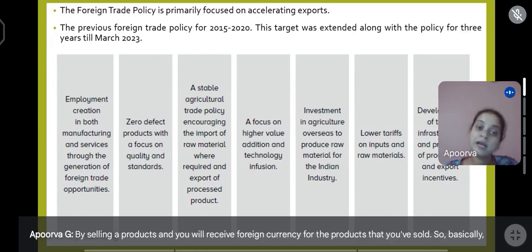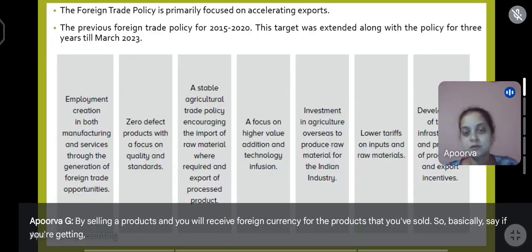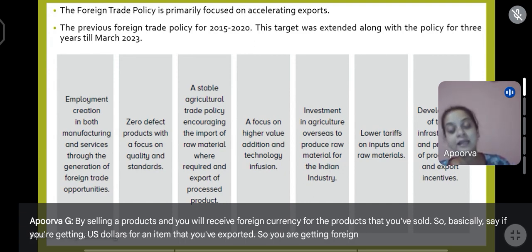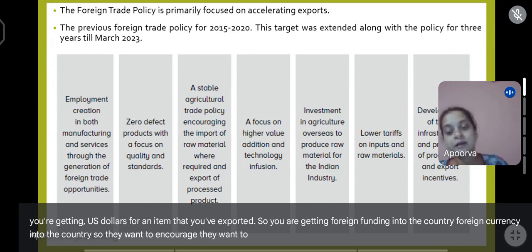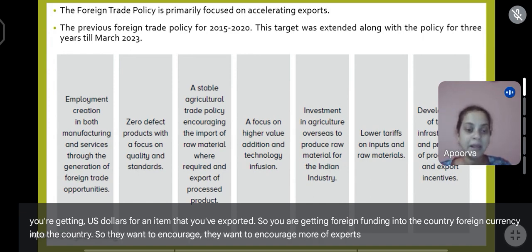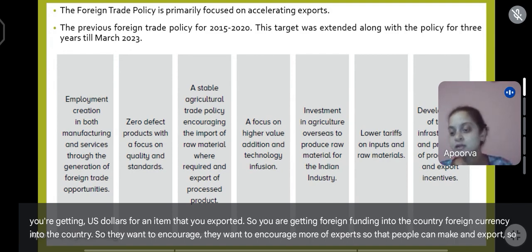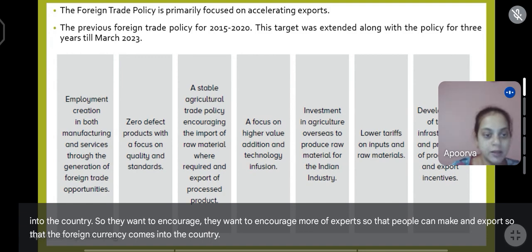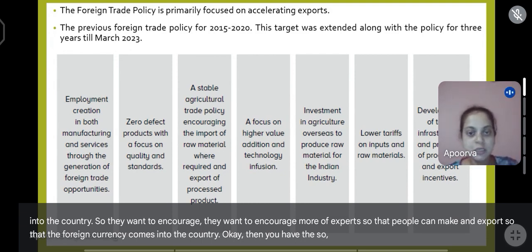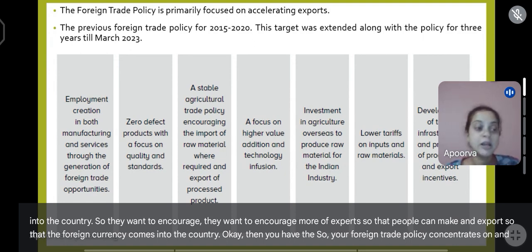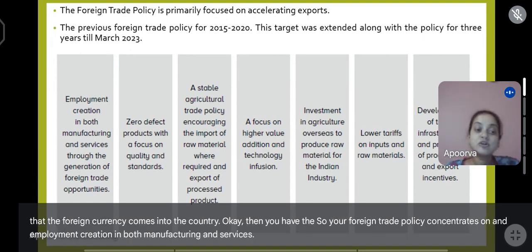So basically, say if you're getting US dollars for an item that you've exported, you are getting foreign currency into the country. So they want to encourage more exports, so that people can make and export, so that foreign currency comes into the country. Okay, then your foreign trade policy concentrates on employment creation in both manufacturing and services. Zero defect products. What are zero defect products?